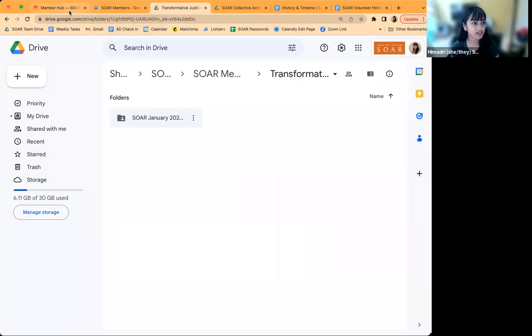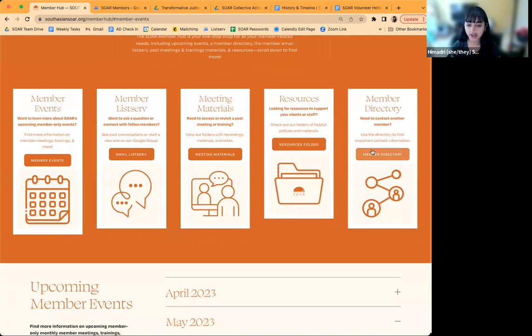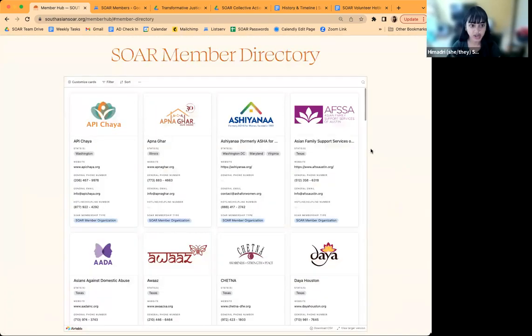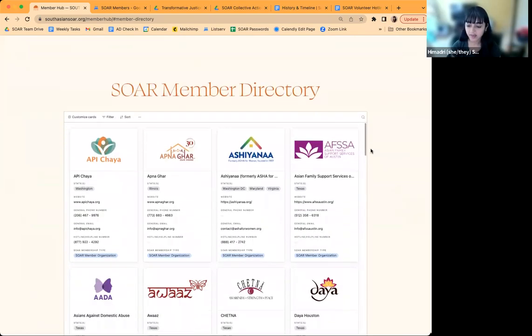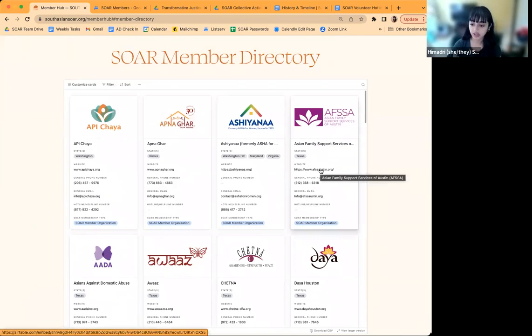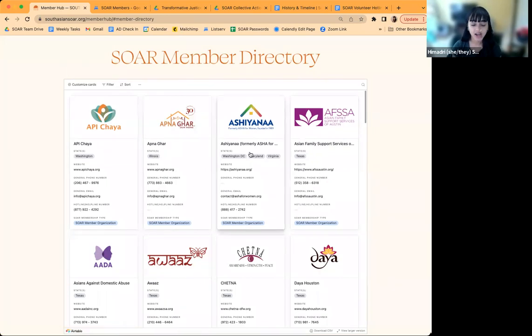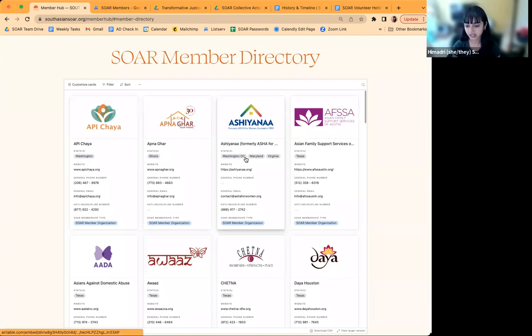Okay, so if we go back to the Member Hub, the very last thing is the member directory. If you click on this button, it'll take you down again, just right on this website, all the way down. This takes you to the directory, which is located in this Airtable. And this is really helpful to find other South Asian gender-based violence organizations. You can sort and filter by state. And this has organizations, not just SOAR member organizations, but it's really updated with all South Asian organizations in the country.